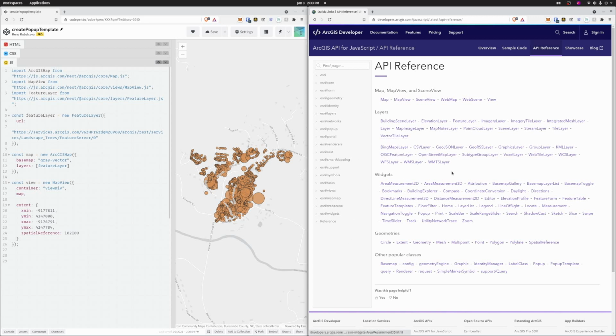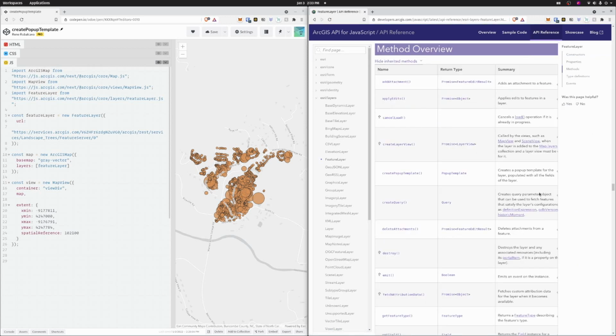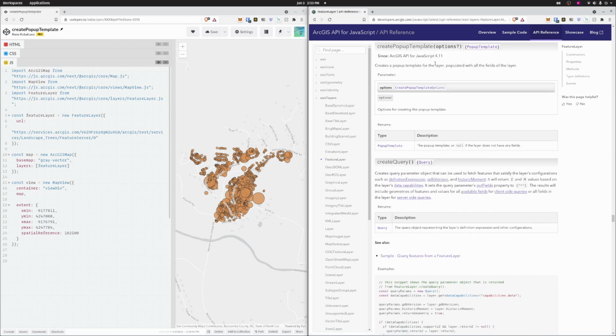So if we go to the documentation for feature layer, for example, and we look at the list of methods that's available, there's a method on here called createPopupTemplate. It's been there since about 4.11. So we can go ahead and just use this method to output a pop-up template for us. So let's try that out. Let's wait for the view to be done drawing.